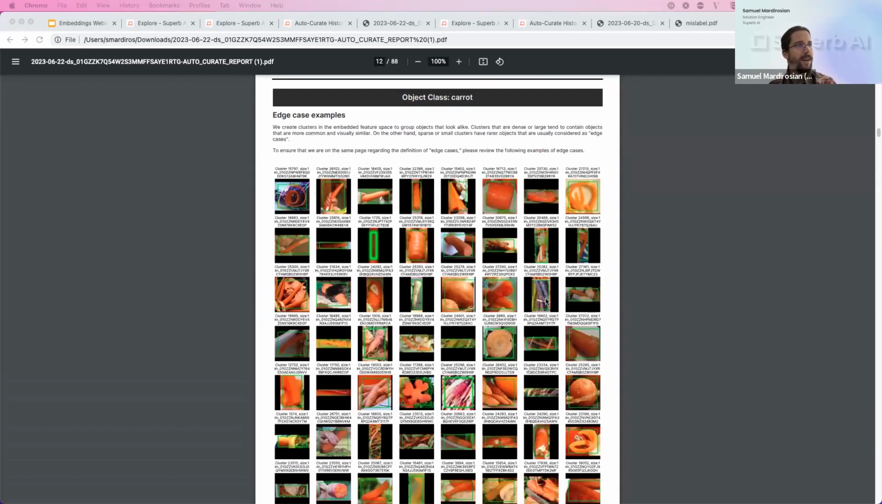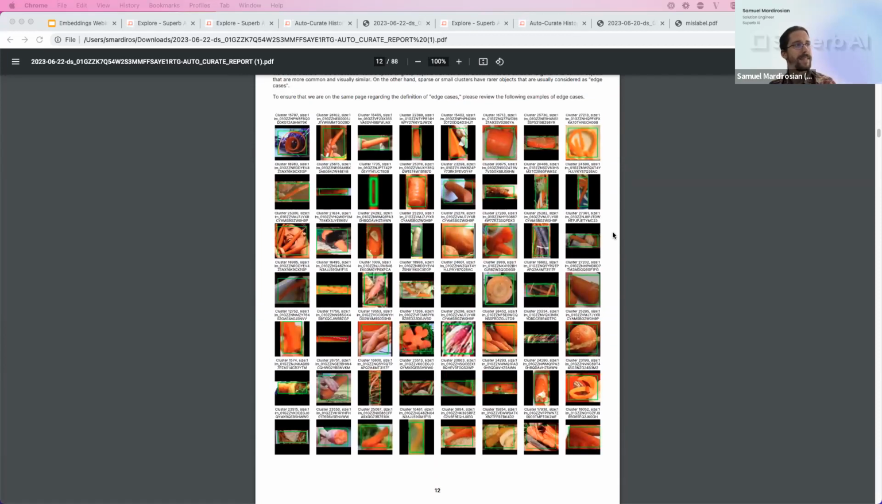Further, for carrots, we see a significant number of sliced carrots or pieces or thin pieces of carrots. This could actually prompt us to reconsider our class definitions or just dig further into the incidences and utility of detecting these sources of unusual distinct edge cases. So basically, this sort of report helps us better understand and also improve our data sets and our models.